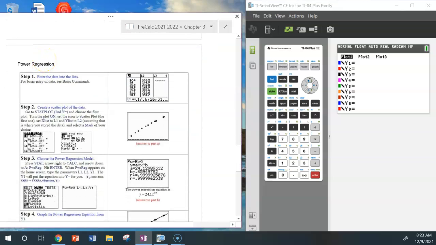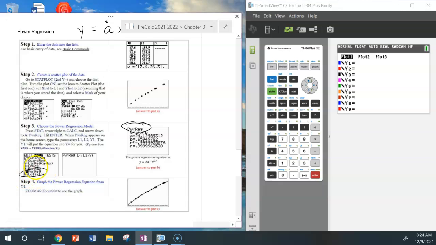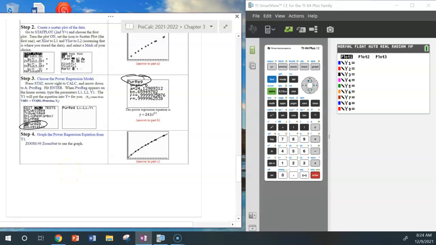The last one we haven't talked about much. It's a power regression, and that's where you have y equals a times x to the b. So we're going to figure out what this coefficient is here, and we figure out what the exponent is. Works just like the others. You put in your data, look at your scatter plot. This time you're going to do power regression, PwrReg, which is A on your calculator. And again, zoom stat, and you'll see what it looks like.